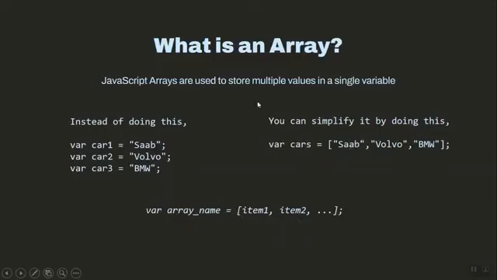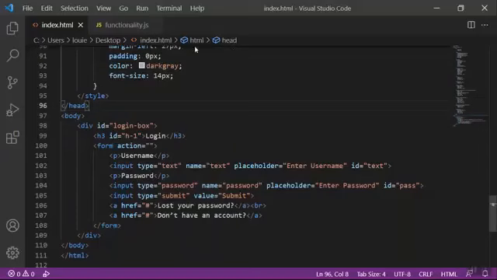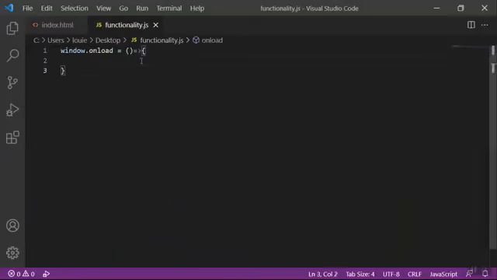So how are we going to do that? Let's go to our functionality.js. We have here var cars is equal to Saab. That's the first element, separated by a comma. The next one is Volvo. Then the third one is BMW. So that's it.